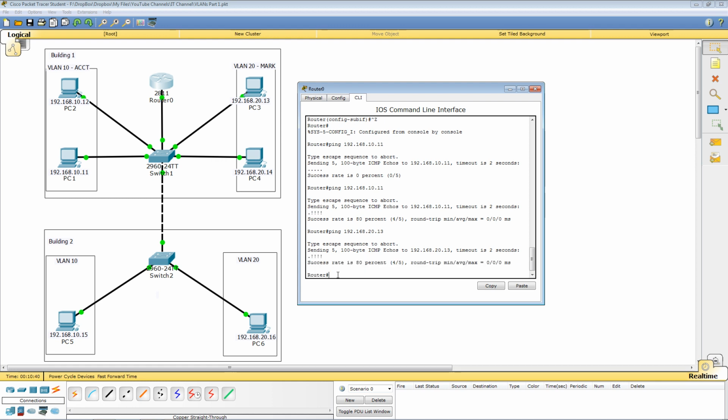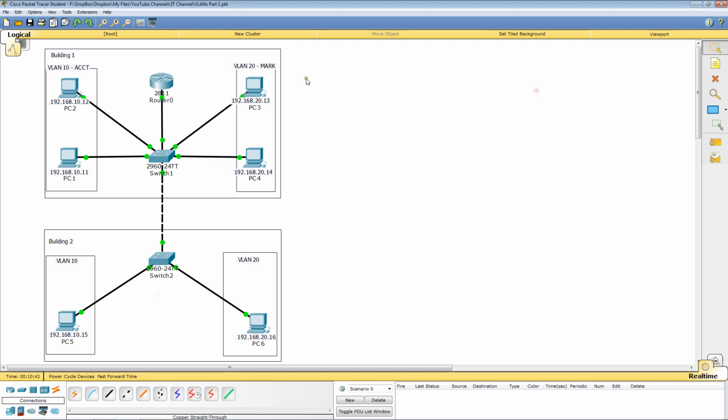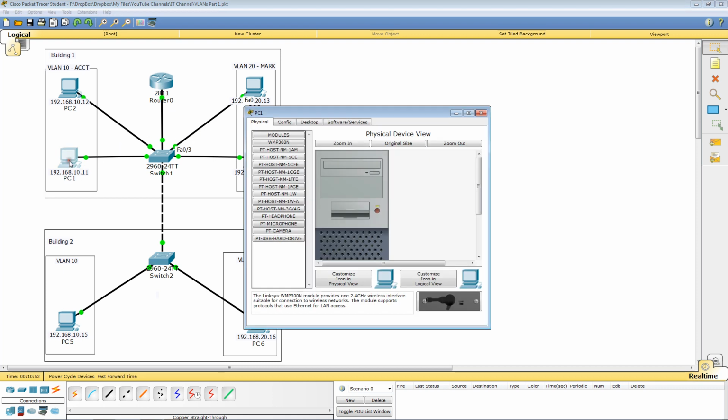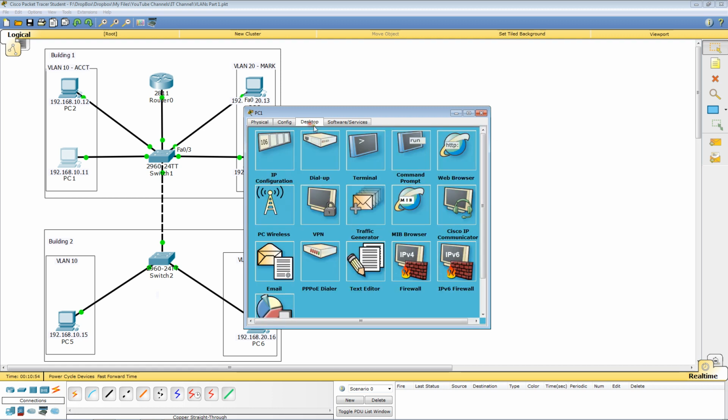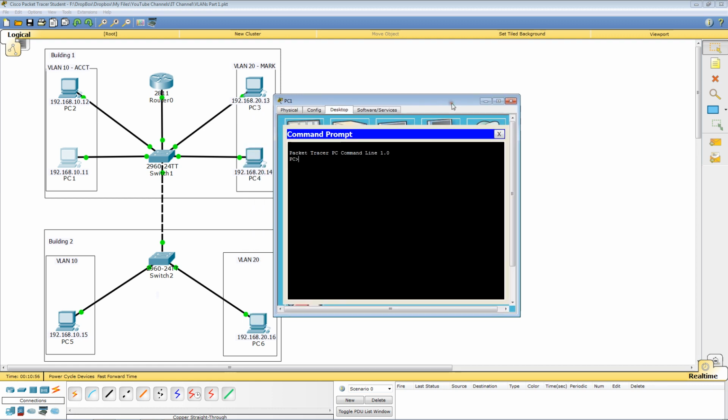That works as well. Now, of course, you would expect that because, as far as the router is concerned, it's physically plugged into both of those networks, so it knows where both of those networks are. But let's go to our PC here, and first thing we'll try to do, we'll see if we can ping the router.